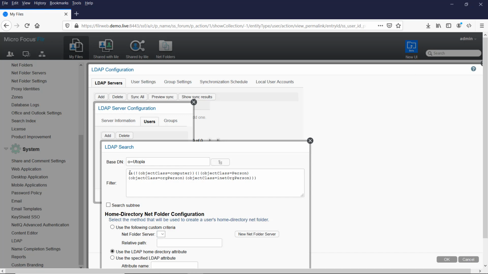I then have a filter here. I can change this filter so that for instance only members of a particular group are imported. So I may have 10,000 users in my environment but only have licenses for 5,000 of them, so I can limit who has access that way. If you want to find the filter for that, just look in the admin guide, you'll find it there.